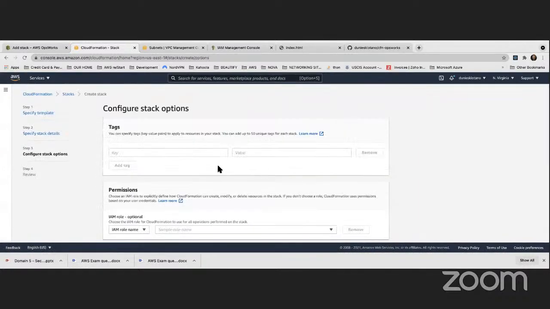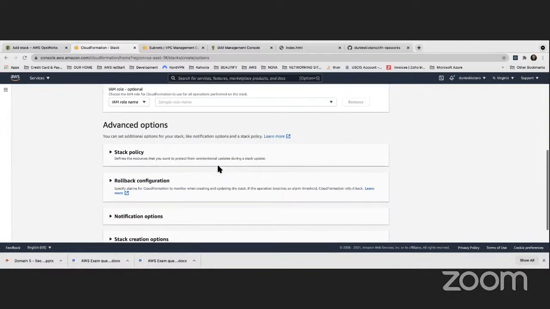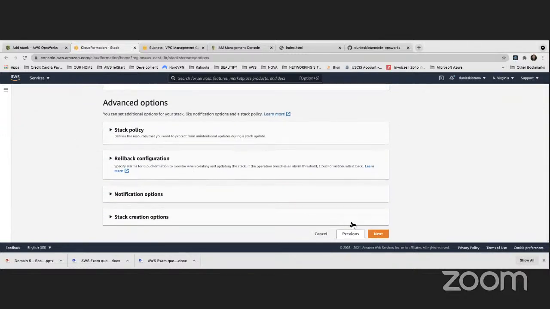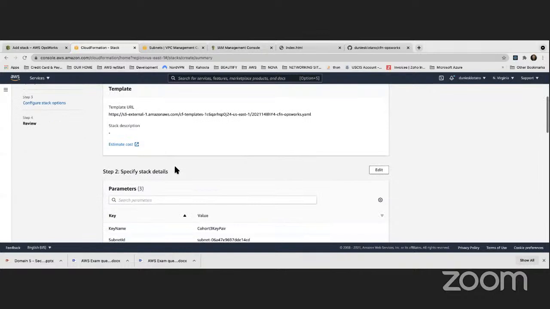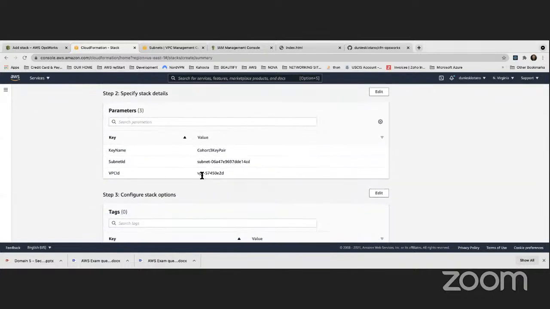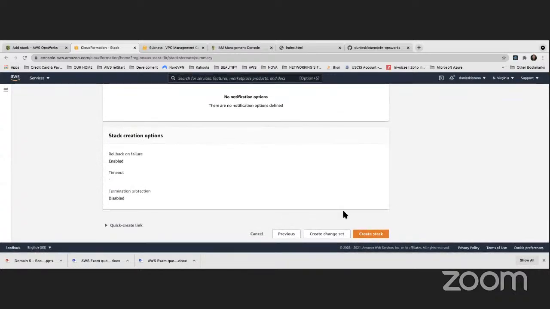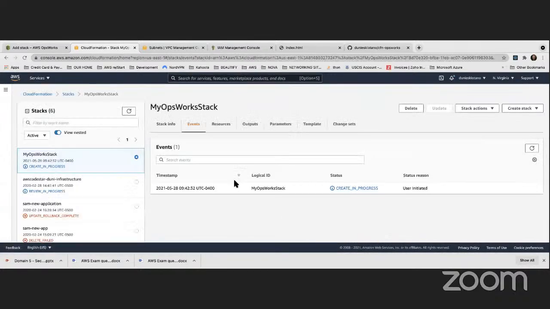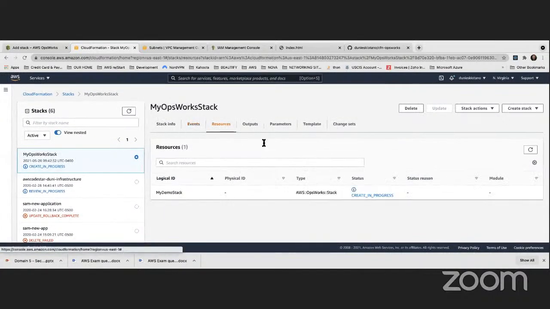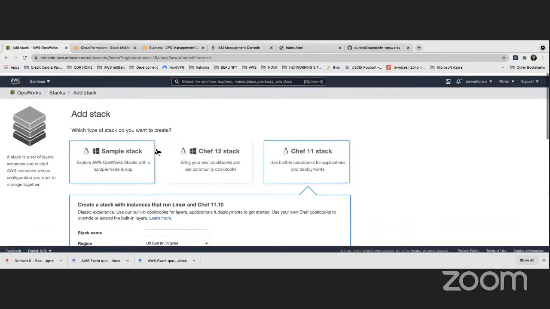So next, I just take a look at this. Everything is fine. Next, I can see the parameters that I selected right here, right? And create a stack. Okay, so now let's see what happens. Let's cross fingers that this will be created perfectly.